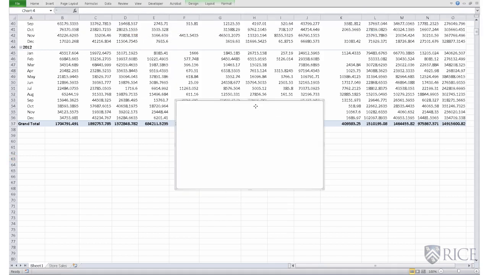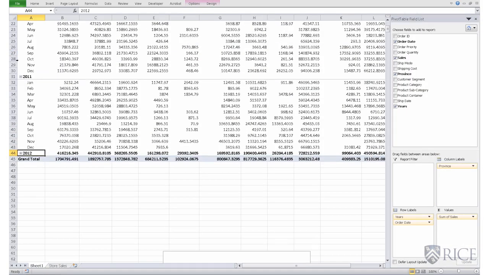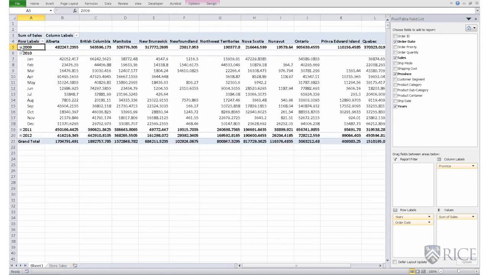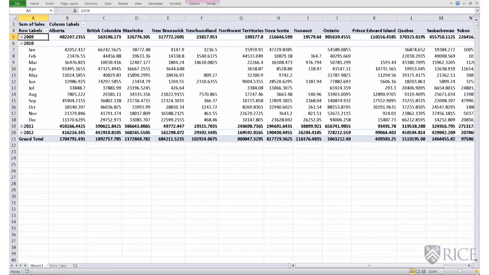So I get a blank slate. Now I'll be drawing my line chart in this blank slate. Before doing that, since I'm interested in plotting only the 2010 data, let me collapse the data for other years. So I do that simply by clicking the minus sign in front of the years. I collapse 2012, I collapse 2011, and I collapse 2009. Also, I'll hide the pivot table field list on the right side by clicking on the cross sign there. And let me also increase the viewing size of the spreadsheet to 120%.